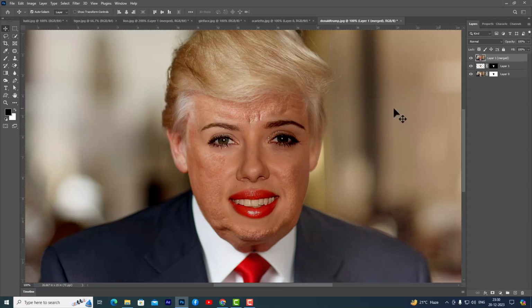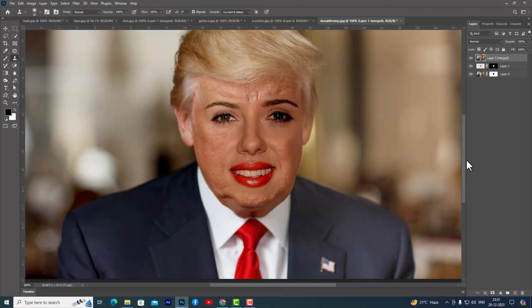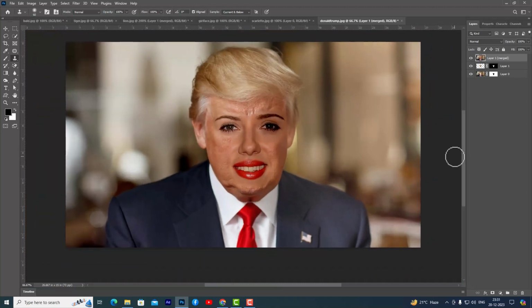So we can see here, one thing we can do, that is we can just activate the clone stamp, and in case we want to blend these particular skin areas, we can blend. We can just use the clone stamp and we can blend them properly. Right. So we have used the auto blend layers to morph the face of 2 different persons.